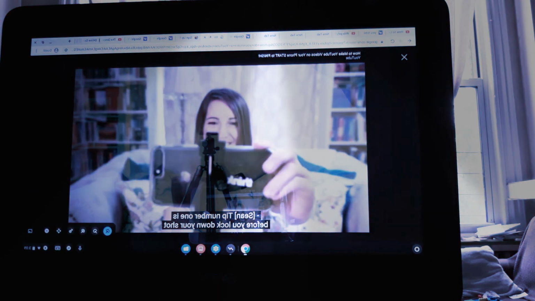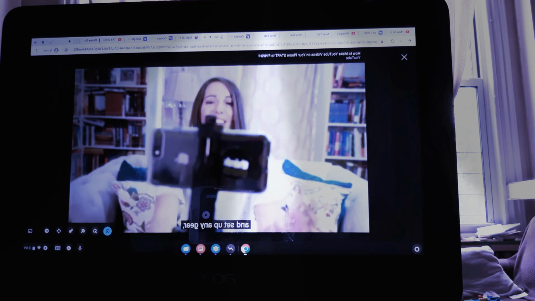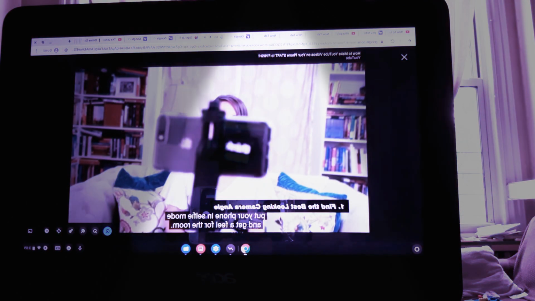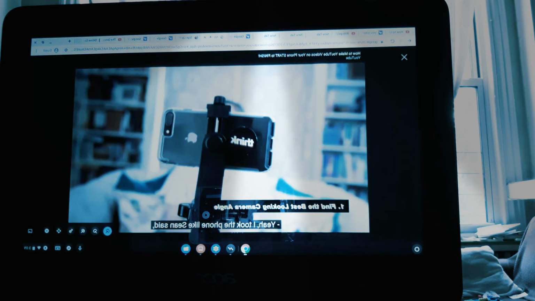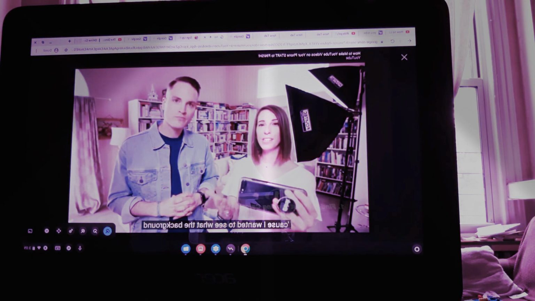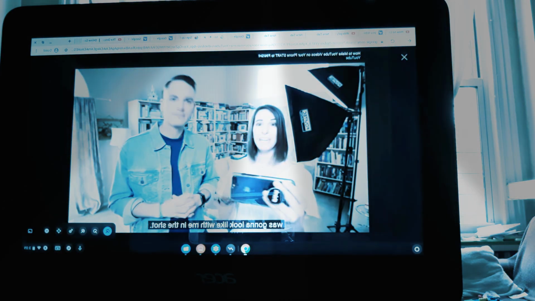Tip number 1 is before you lock down your shot and set up any gear, put your phone in selfie mode and get a feel for the room. Yeah, I took the phone, like Sean said, selfie mode, walked around because I wanted to see what the background was going to look like with me in the shot.